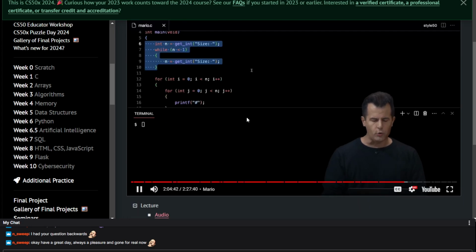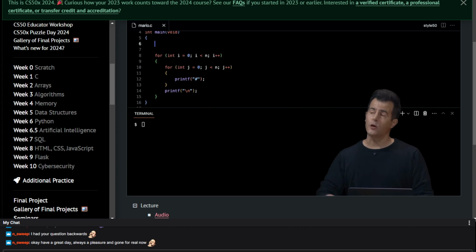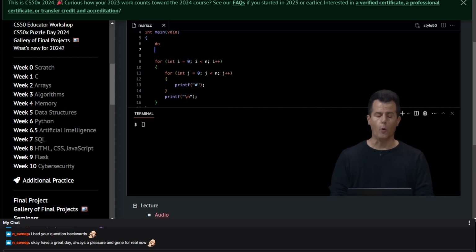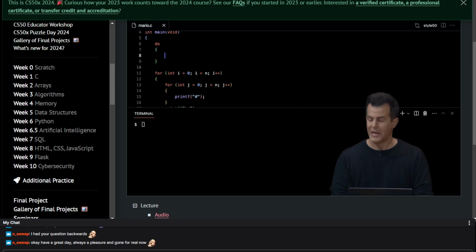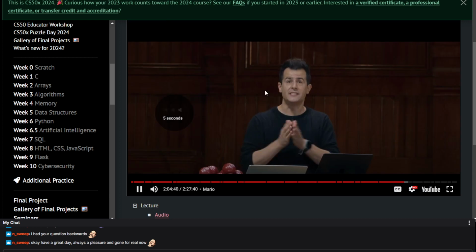I'm actually going to go into my code here, and I'm going to delete the loop as we've written it thus far. And instead of using a while loop, I'm going to introduce instead something that we typically call a do while loop, which is a little bit different. Indeed, we begin with the keyword do.